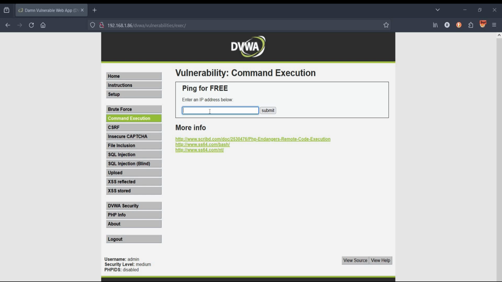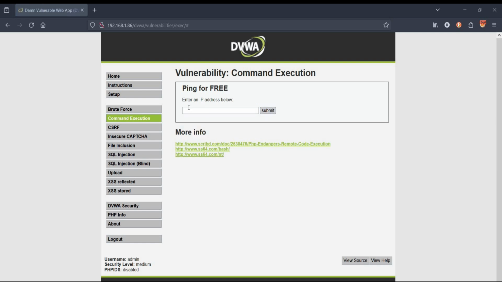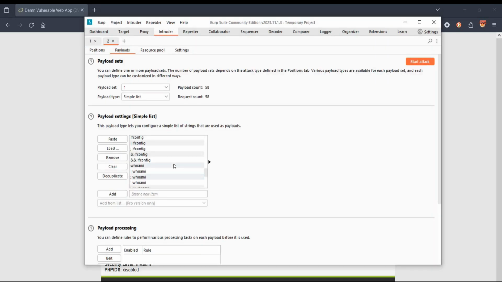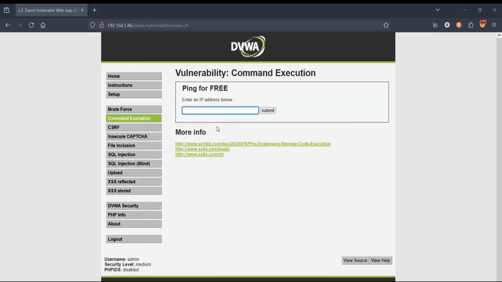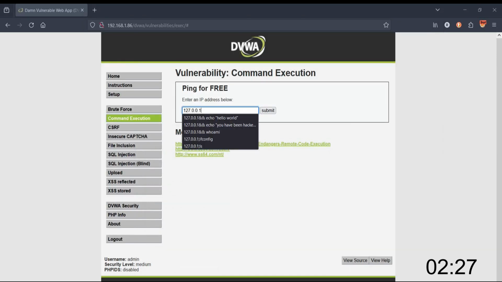First, let's try operators that we used earlier. 127.0.0.1 semicolon ls, submit, no response, not working. Let's try double ampersand. Who am I? Submit? No. As demonstrated in the low security command injection exercise, find operators that work using Burp Suite. Please jump to the mentioned timestamp.